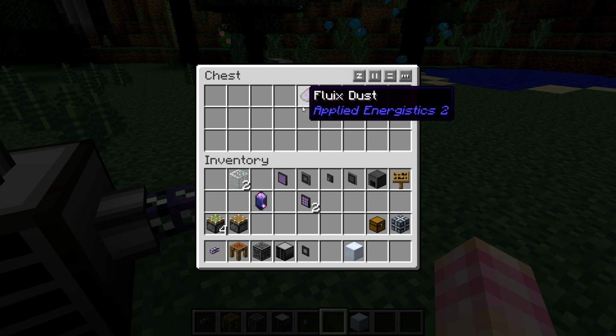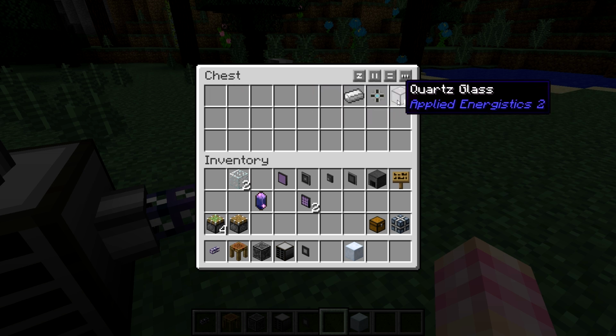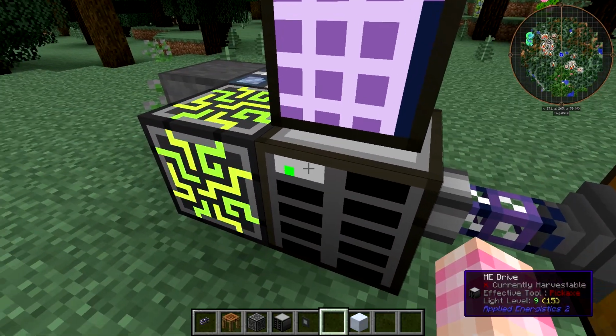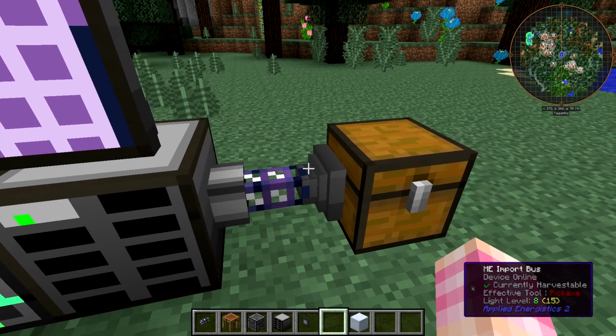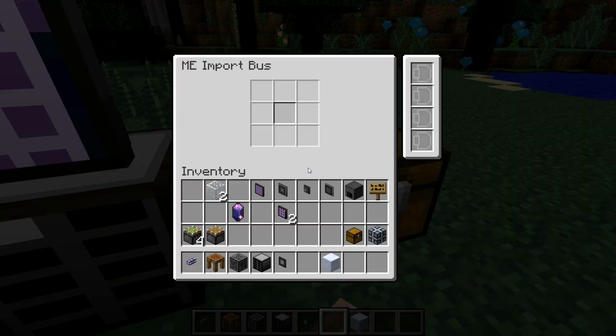Well, quickly draining out of the chest. Because the import bus pulls items out of an inventory and puts them into the ME network, into the storage disks. Now, there are options. By default, you have one filter option. You can throw an upgrade into this to give yourself more, but we'll talk about upgrades in a future episode.